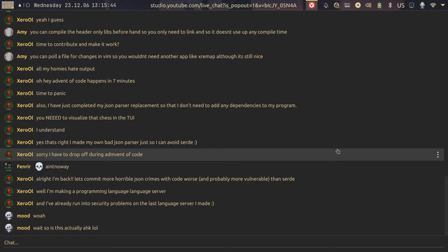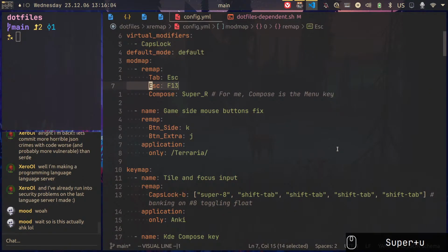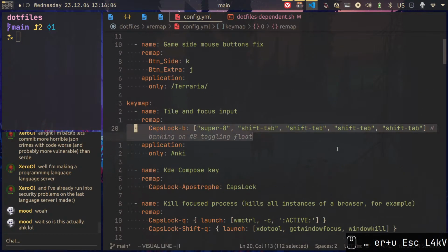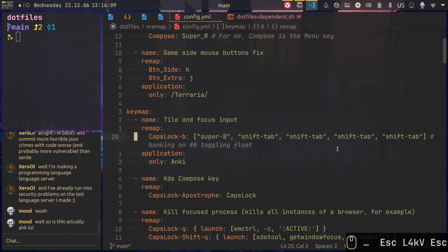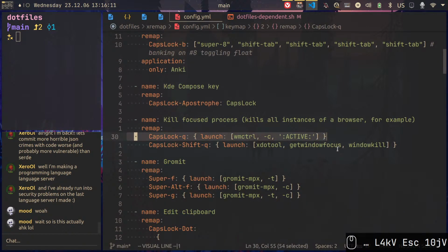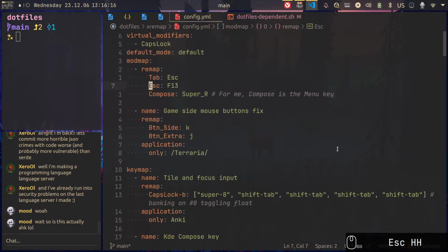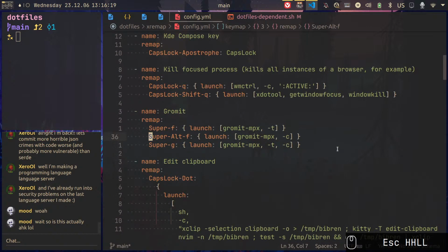Wait, so is this actually AHK for Linux? Well, does that exclamation explain it to you? The answer is kinda. You can make hotkeys, and in some fashion, they're less of a pain than AutoHotkey. And you can also send multiple keys, and you can execute shell commands.